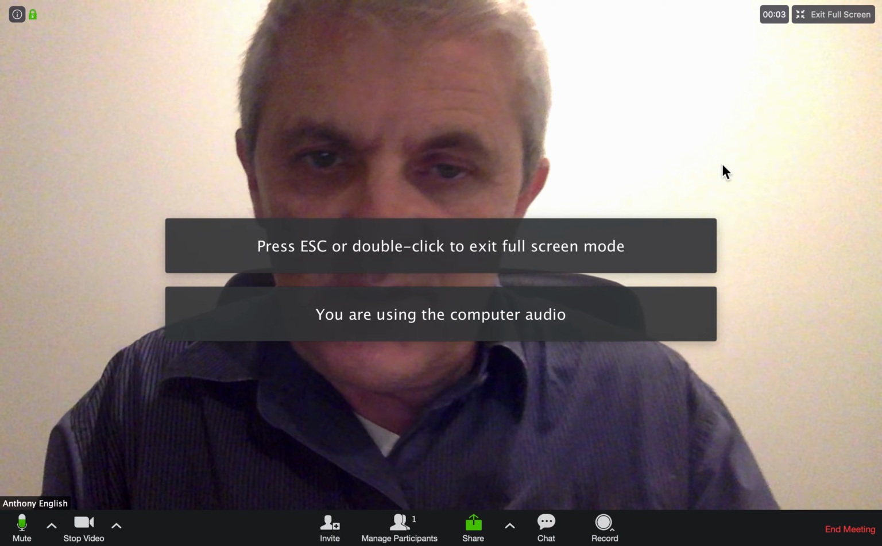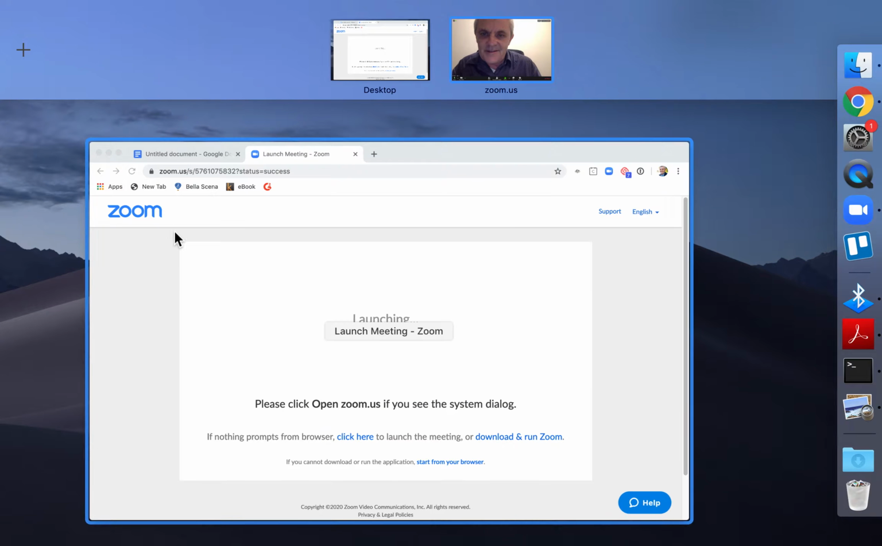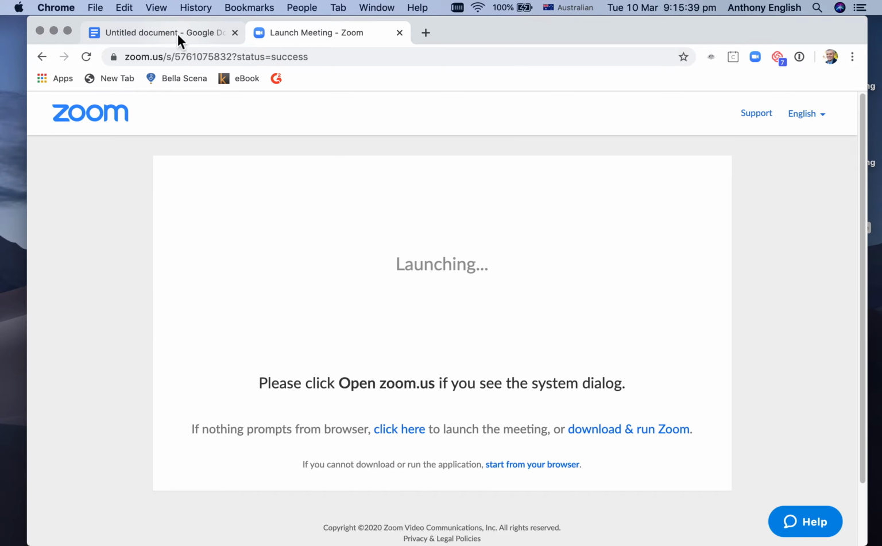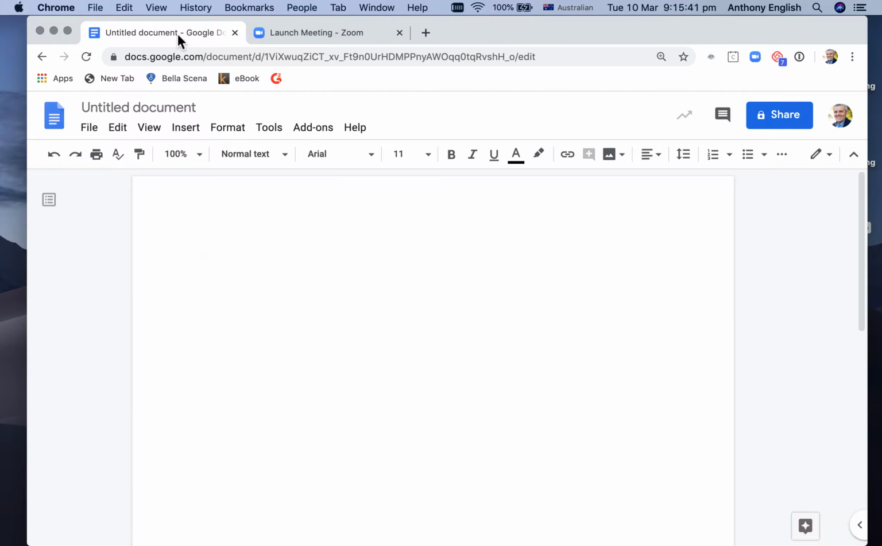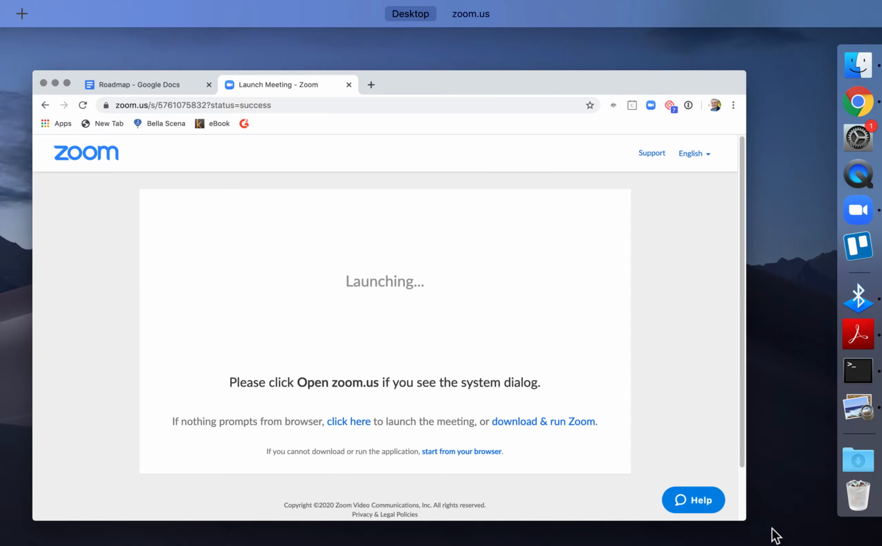And so what I would do, you notice that I did have a Google Doc opened here. So I've just gone and created a Google Doc. And then, so I'm going to share, we'll call this a roadmap. It doesn't really matter what the document is about. So that's automatically saving. So what I do in a Zoom meeting is I will go back to Zoom.